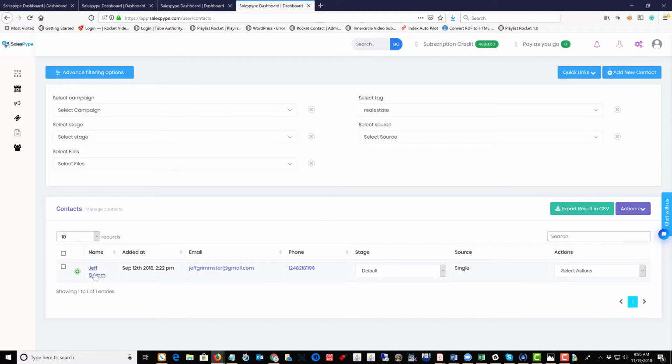And now you'll see it brought up Jeff Grimm because he's the only person in our system that has that tag. But you can see how this would be useful in terms of running lists that you want to market to down the road. So pretty straightforward. I highly recommend using tags in our system.